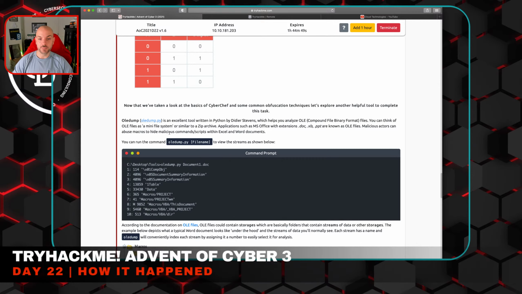So you'll click into the document and it'll open up, but it also will have a whole bunch of other data that's in what they call streams that isn't necessarily visible to you through the particular application that you're opening it up to.